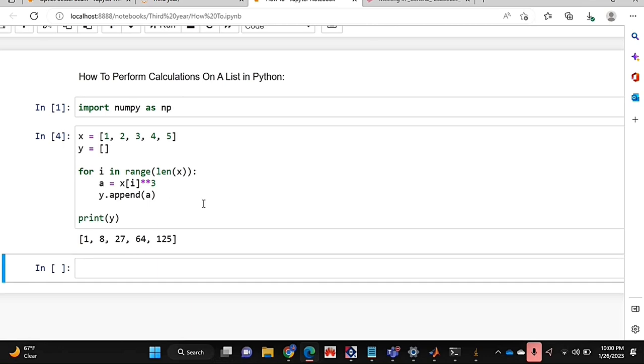If you wanted to know how to perform calculations on a list in Python, this is the easiest way I know how.